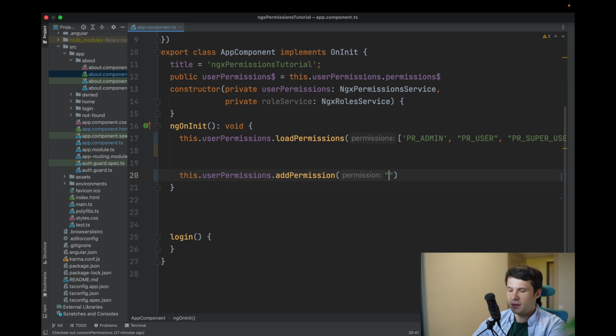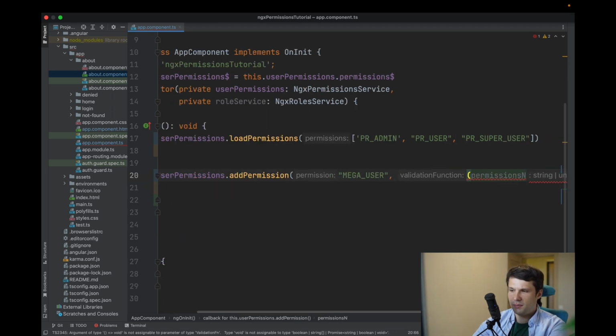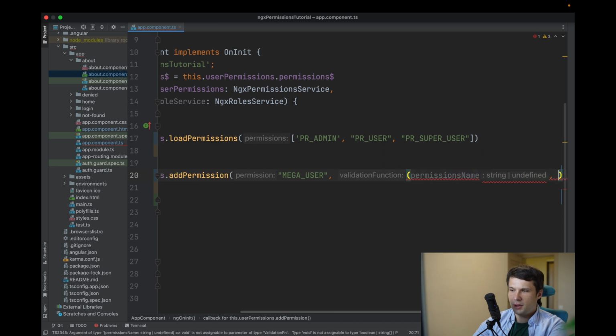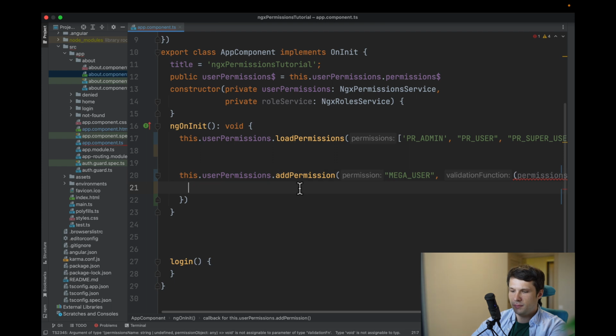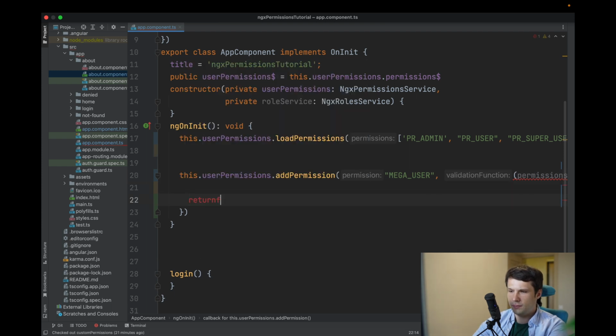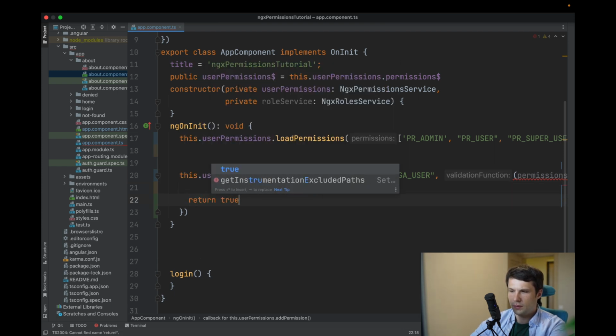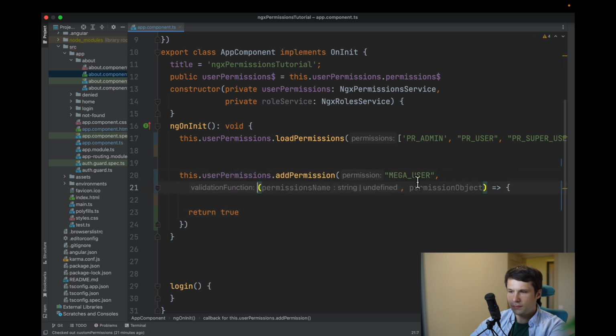Let's say it's mega user, we'll say. And then you will need to pass a validation function. Validation function takes permission name and permission object and expects boolean. So let's say return true first. Yeah, like this, let's see.